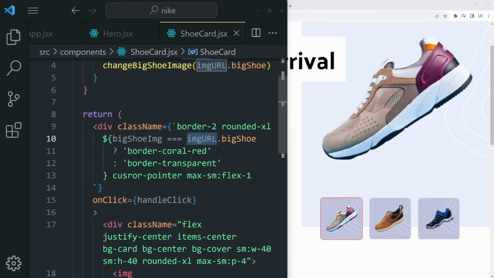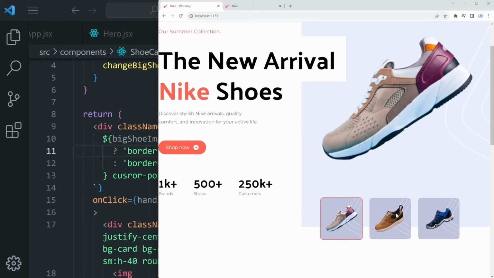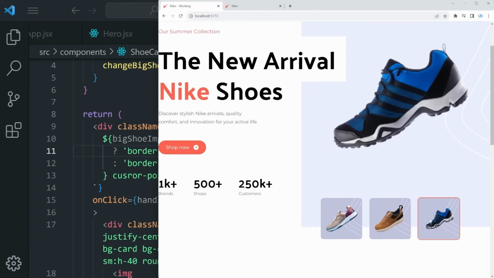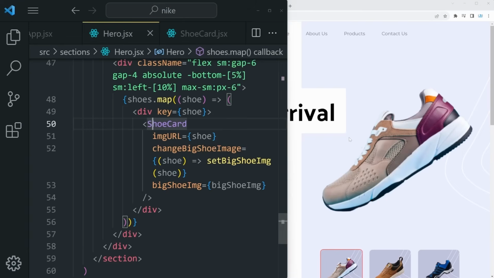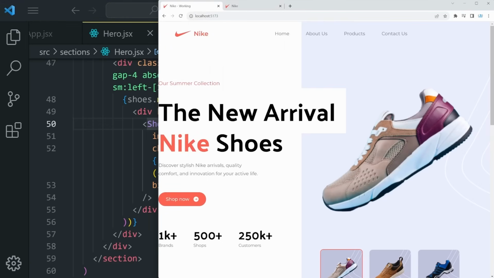Because the naming is a bit weird, the URL itself actually is an object containing the big shoe, which is the actual final URL. And with that, we now have the selection, which is looking great, and it actually changes the view right there. Great. With that said, we can now go back to the hero section to make some final adjustments.